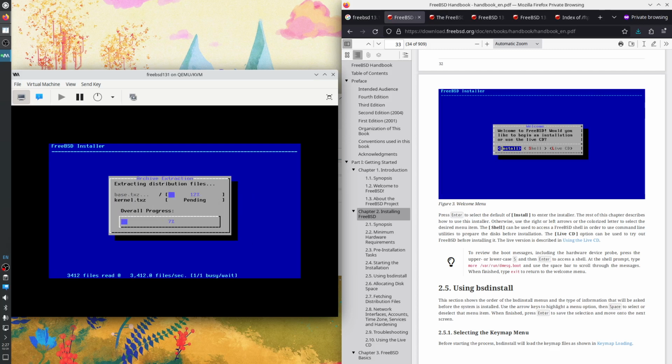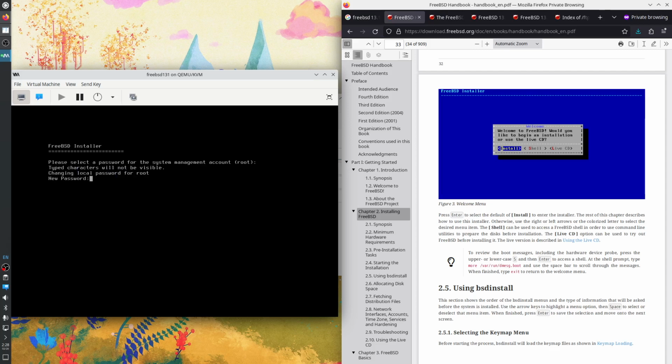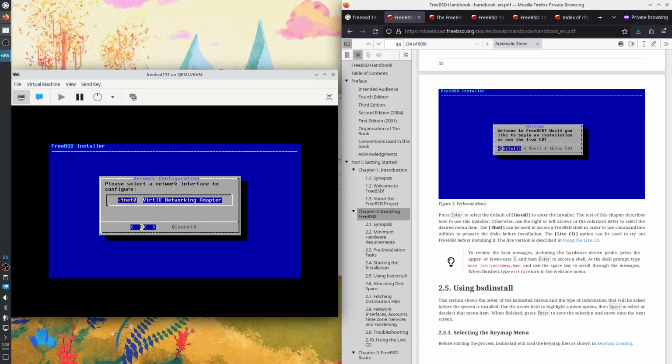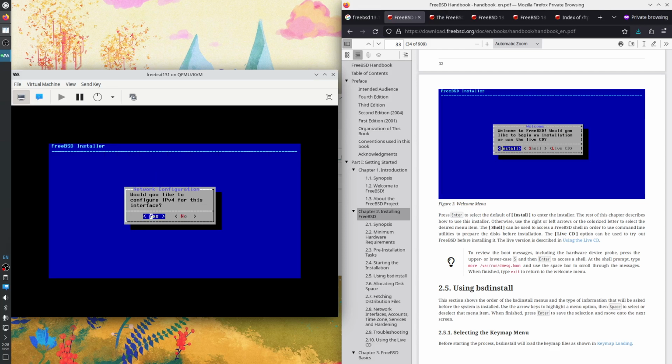Okay, it extracts base.txz, which is the base binaries and kernel binaries, kernel.txz. Please select a password for the system management account for the root account. Please select a network interface.